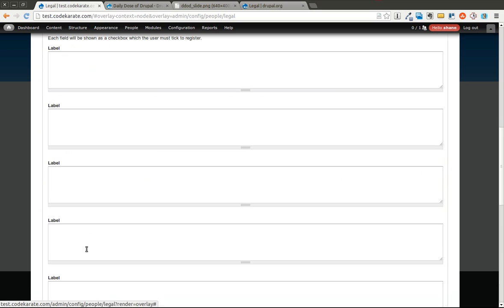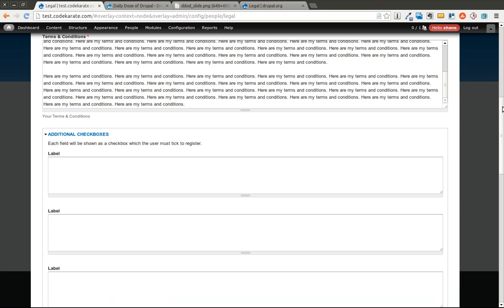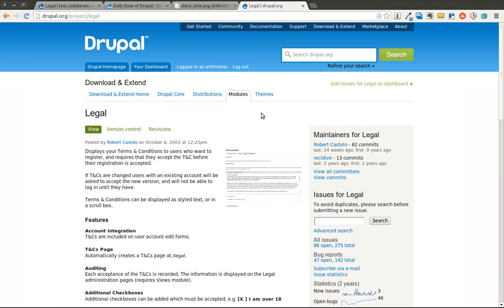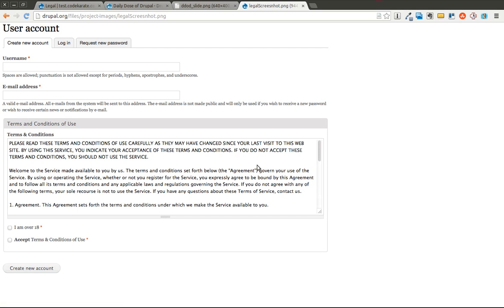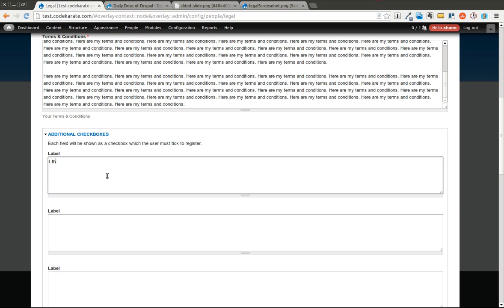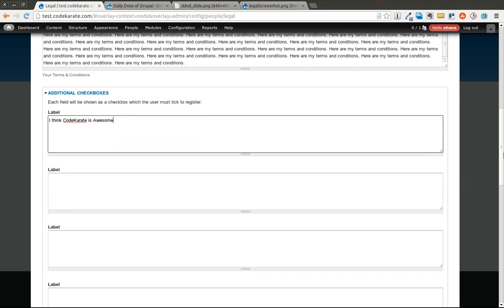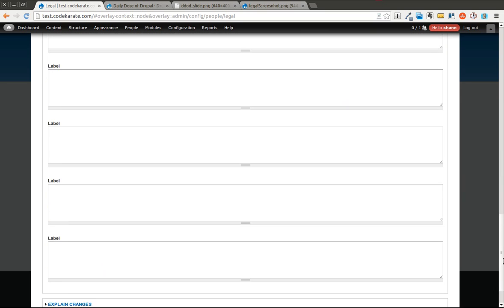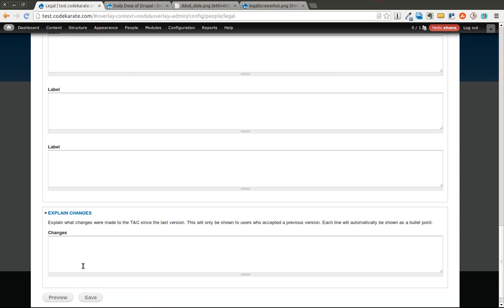You can also add additional checkboxes. So if you needed to add a checkbox, the example they use, I believe, on the project page is the checkbox says I am over the age of 18. So I'll add an extra checkbox. Make sure that they agree to that before they can sign up to the site. But you could obviously put something that you actually want them to agree to in order to accept your terms and conditions. And if you have any changes since the previous version, you can add them here. So we'll go ahead and click Save.